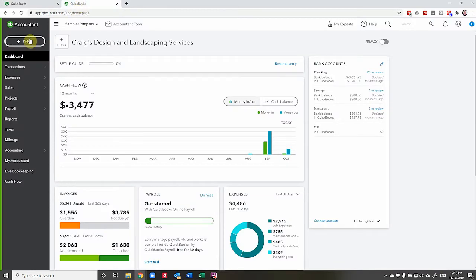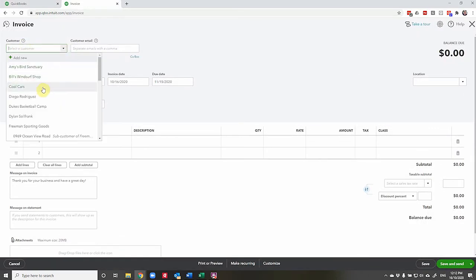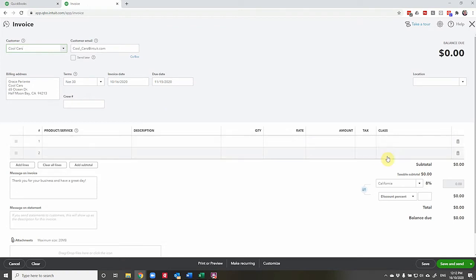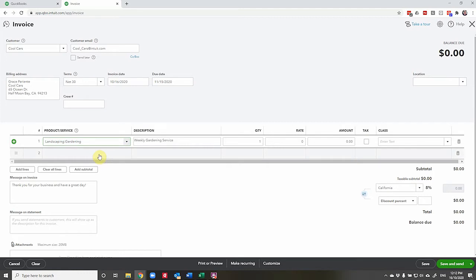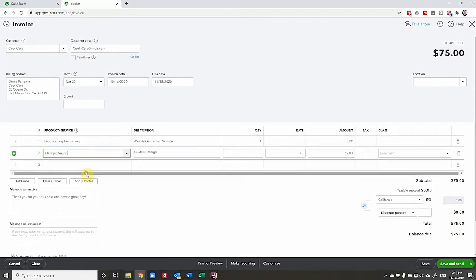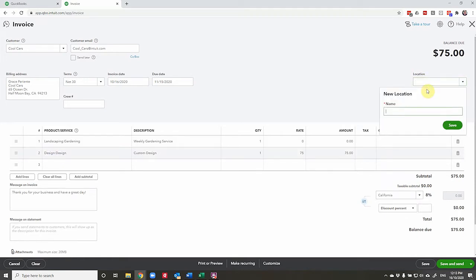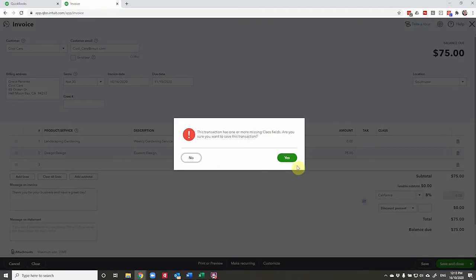So now let's go and see how the location field works on our transaction. So let's create an invoice. And here we'll have an invoice, we'll say for cool cars. And we have the class lines as we've seen before. The location field applies to every line of a transaction. So for example, if we have some weekly gardening here and we have some design work, we might want to apply different classes. Perhaps we have the inside team or the outside team could be our classes. But for our location, for the territory, we can only have one. What will we call this? It's a little weird. I'm going to use, we'll say the Southwest Territory. So we can save this. And all of the income in this particular invoice will go to the Southwest Territory.